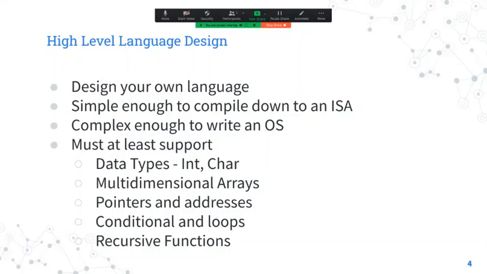Whatever you design in your language, make sure that you are capable of, first of all, compiling that, and that it is also capable of being used for an OS. So the language is capable that we can write an OS in that language. These are some minimum things that should be supported, whatever we did. To write an OS, these are mandatory, at least. The data types int and char. So the language should support integer and character variables, multi-dimensional arrays, at least multi-dimensional integer arrays, if not character arrays or string arrays, pointers and addresses.